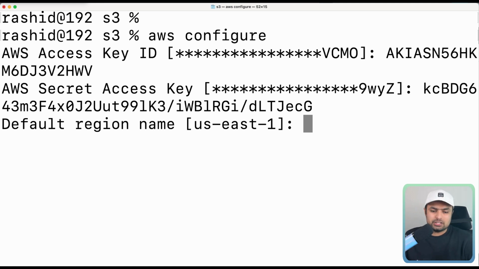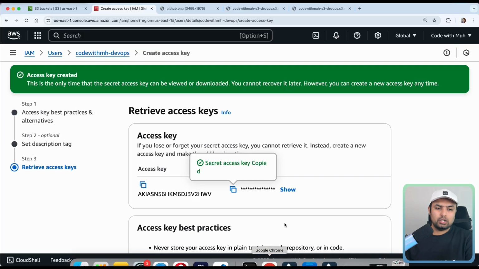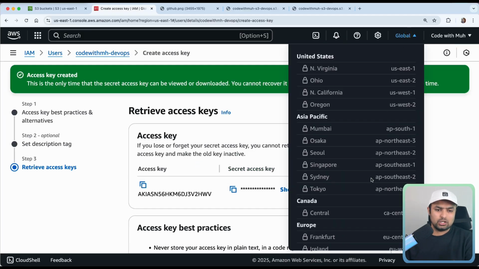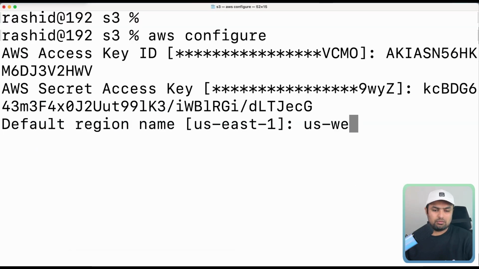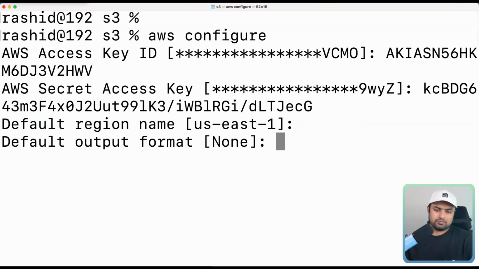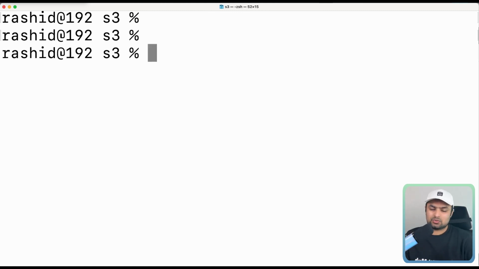And then I have to enter my region, which region I want to use. If you want to use US East, US West, any other region, but I'm going to go with US East 1, my default region. You can look here at the region names, you can see all the regions. So I'm just going with my default region, so I will not enter anything. So I am now configured with my AWS S3.